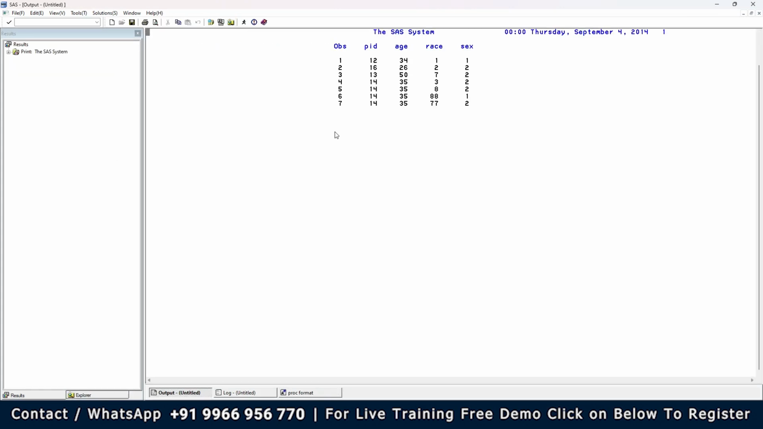You see this patient ID, it's not a problem. Age, not a problem. Race, we have numbers like 1, 2, 7, 3, 8, 88 and 77. Sex-wise, we have 1, 2, 2, 2, 2, 2, 1, 2 and so on. Now race-wise, what does 1 code for, what does 2 code for, 7, 3, 8, 88 and 77? Sex-wise, what does 1 code for, what does 2 code for? You will get all this information. So now it is just numbers. Now we want to convert these numbers into proper character format.